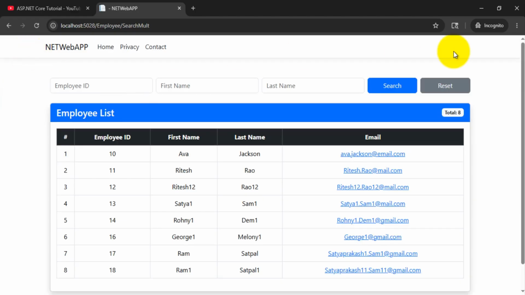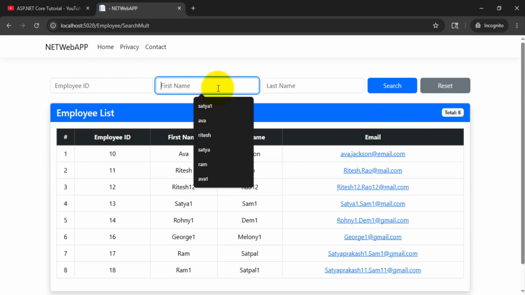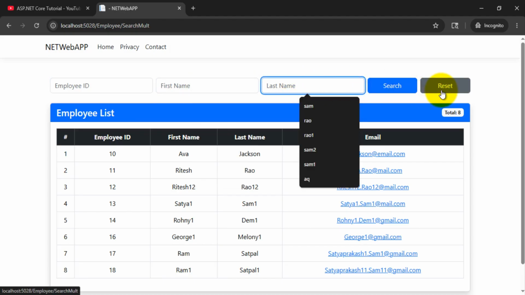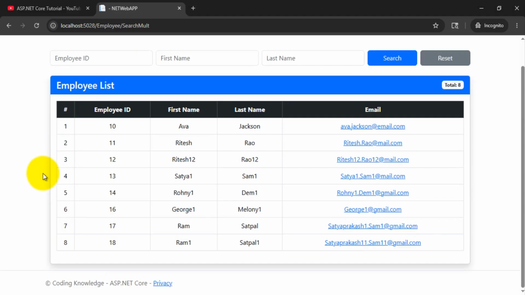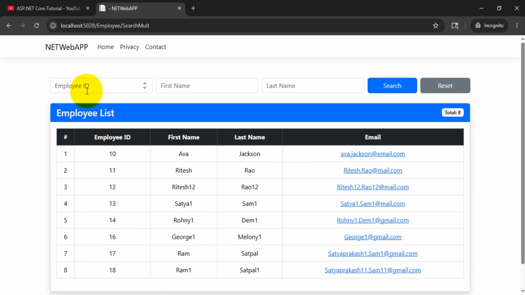See, I'm getting the output here. The total number of records is 8, and there are three input text parameters: employee ID, first name, and last name, and two buttons, search and reset. This is the card or grid which displays all the records initially. I'll filter records based on individual parameters, and then on the combination of all the input parameters.